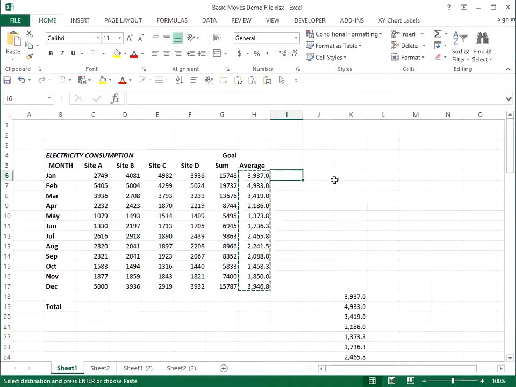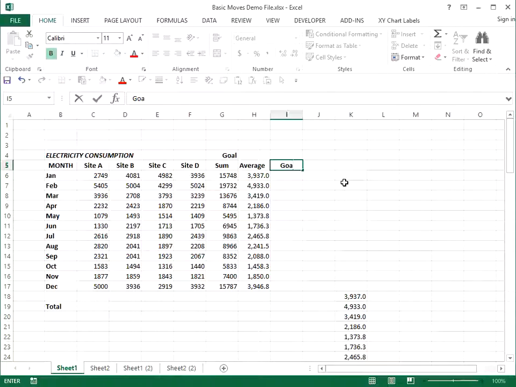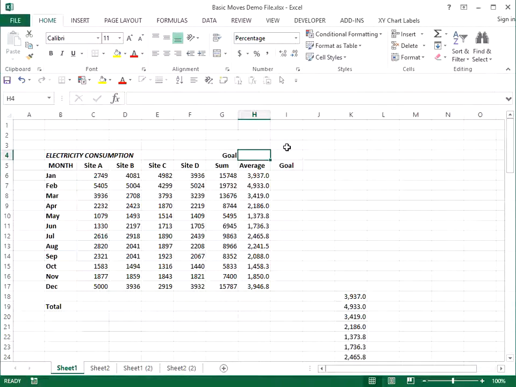One more formula trick here. For next year, I want to reduce my electricity usage by 20%. And I want to calculate what that would mean for the total for the 4 sites for each month. So I'm going to put in my goal amount here, which is going to be 0.8, and format it to show percentages. And that looks good.